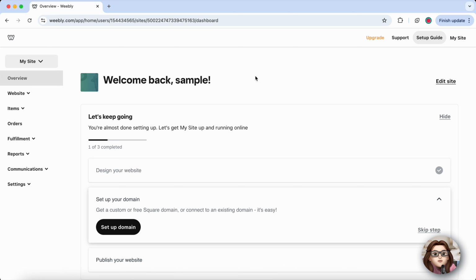engagement. First, open your preferred web browser and head to the official Weebly website. Once there, click the Sign In button and enter your login credentials to access your account. After logging in, you will see your Weebly dashboard, which is the central hub for managing all your website.